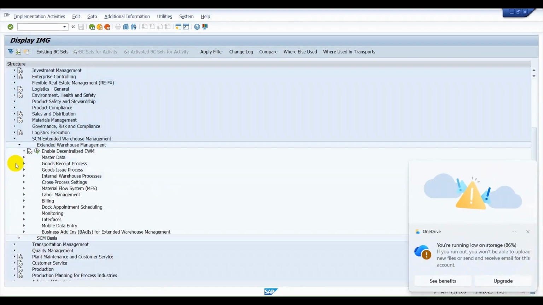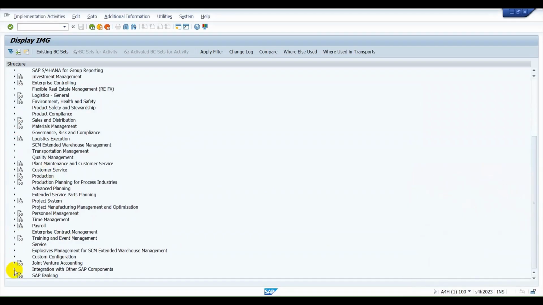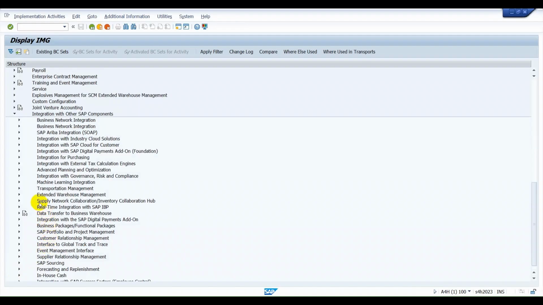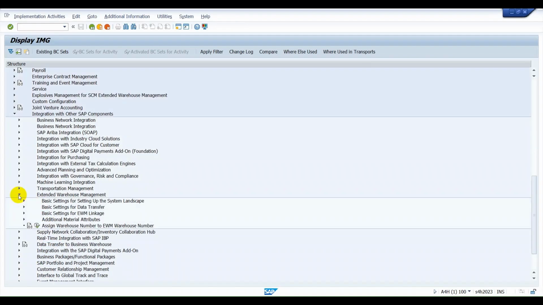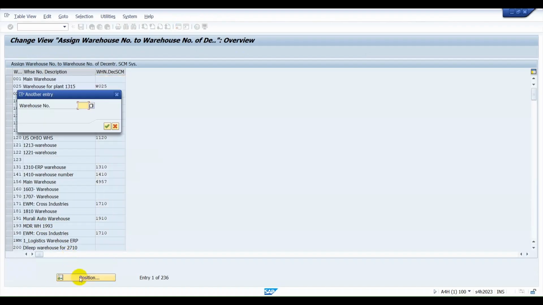Go to integration with other SAP components, and here go to extended warehouse management, and here we select the assign warehouse number to EWM warehouse number. Okay, so now click on position. So enter S4HANA ERP warehouse number ASV.